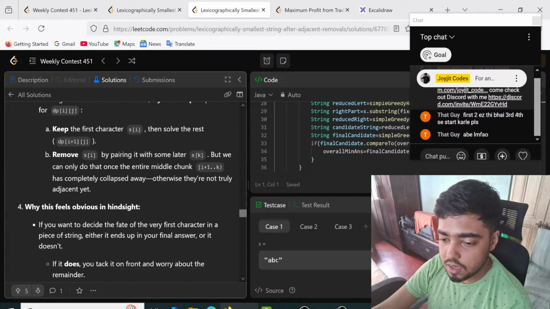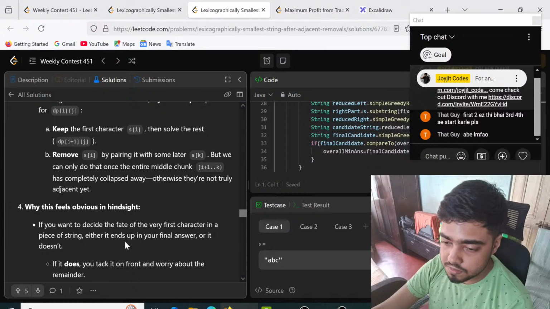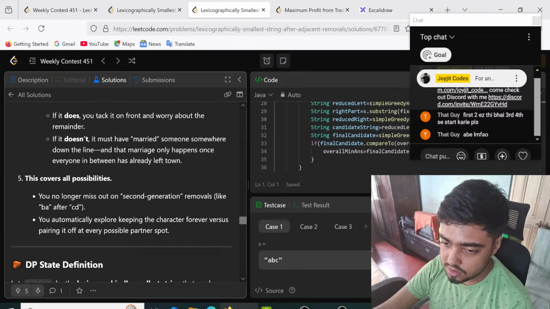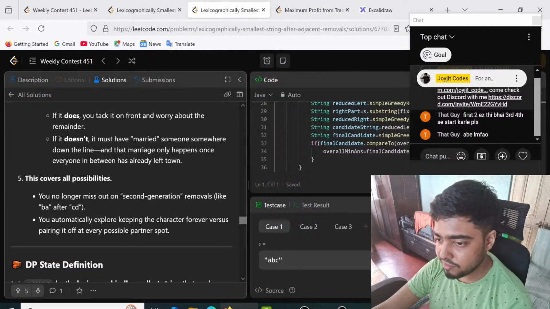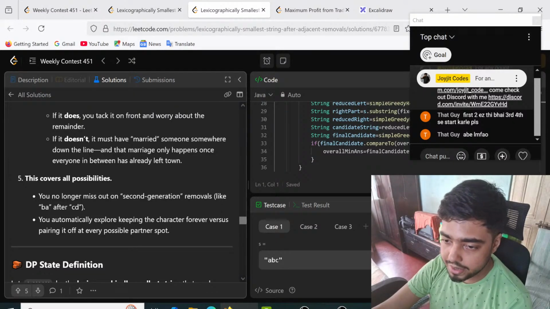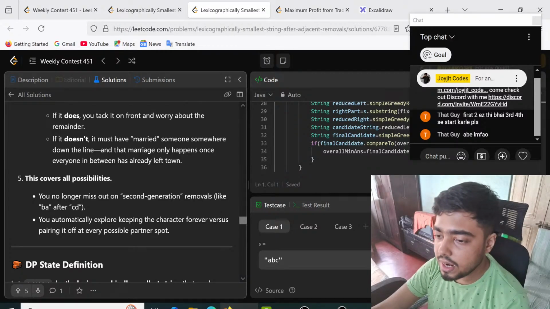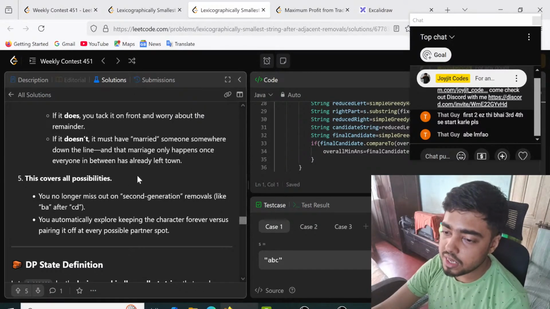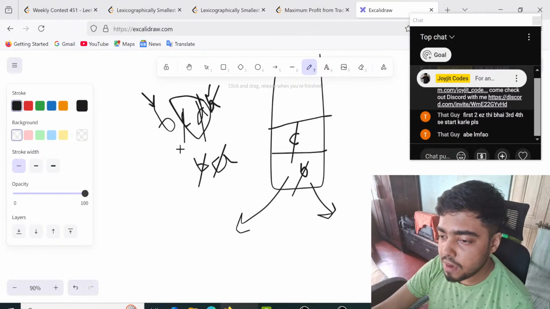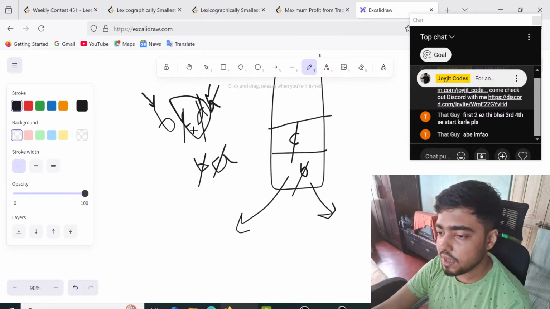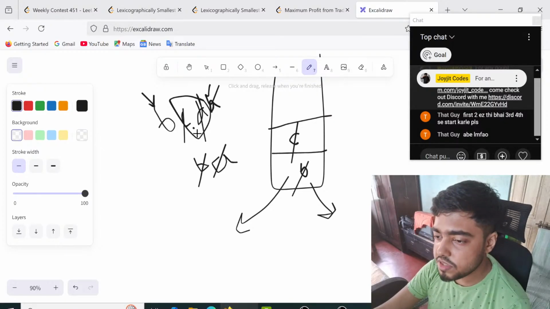So why does this feel obvious in hindsight? If you want to decide the fate of every character in the piece of string, either it ends up in the final answer or it doesn't. If it does, you track it up front and worry about the remainder. If it doesn't, it must have married someone somewhere down the line. And that marriage only happens once everyone in between has already left town. So just try to imagine it like this: B and A want to marry each other, but they can't marry until C and D have already left the town. So if C and D marry each other, only then can B and A marry each other.